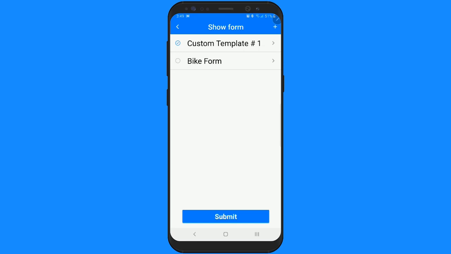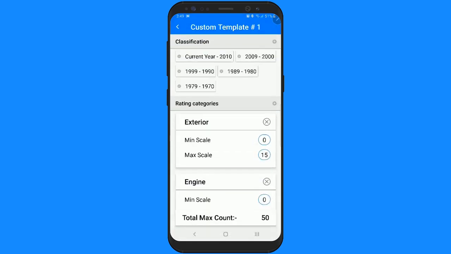You can create a custom template. You can create as many templates as you want. On these, it's not a what you see is what you get. You can create these things and they're customized, right? So just to give you an example, we're going to go into the custom template number 1.